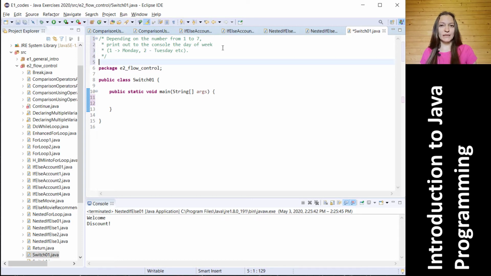The same task we can do with a switch statement. The switch statement has the following structure. First, we write the word switch. I will comment out the previous code first. So switch, then we have parentheses, and inside the parentheses we write our variable that we want to test. Variable to test. Then we open curly braces and we put our statements inside.